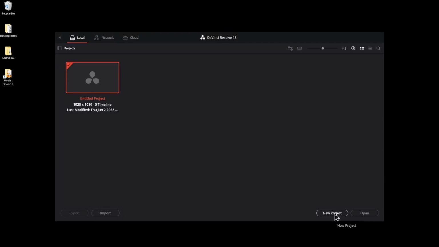This button will create a new project, which is slightly different from the untitled project up here. You'll always have this untitled project option in the project manager, as well as this create a new project button down here. The only time the untitled project option does not appear is if you're in Resolve and you open the project manager while you have a project open. At that point, untitled project will not be available. We'll see the difference between the two types of new project options in a few moments here.